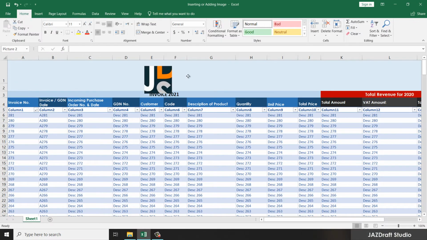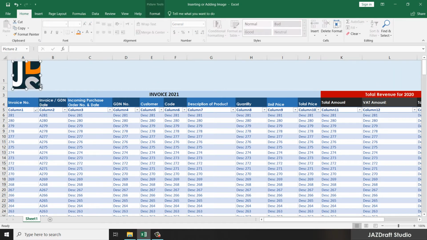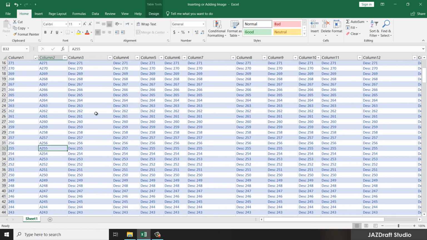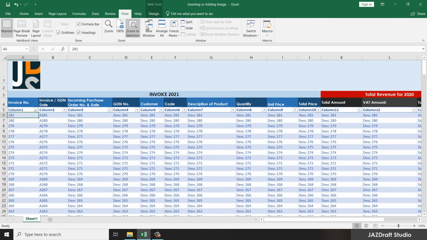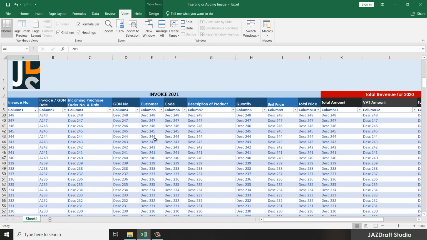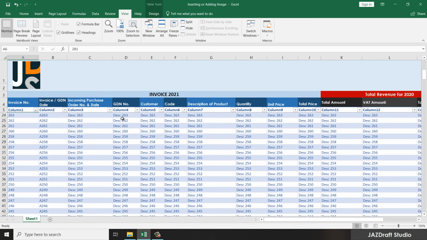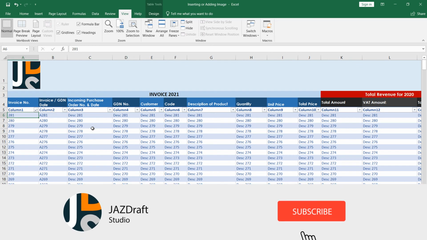You can also drag or put the logo anywhere, or add more images. For this, I just added one image. So let me freeze it here. If it freezes, it also freezes the image or the logo. So that's how you add an image or photo in your Excel worksheet.